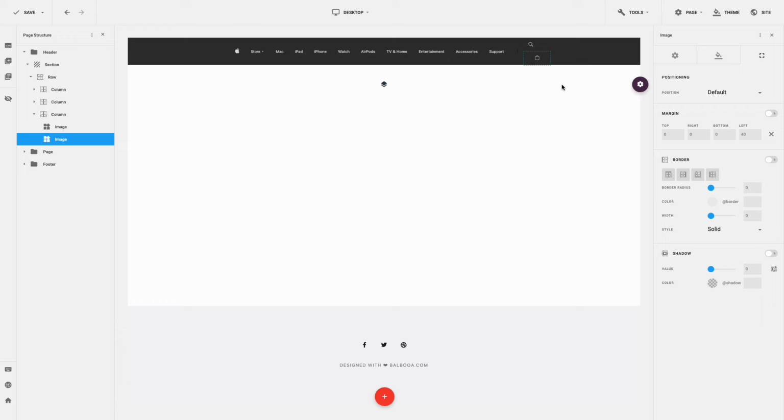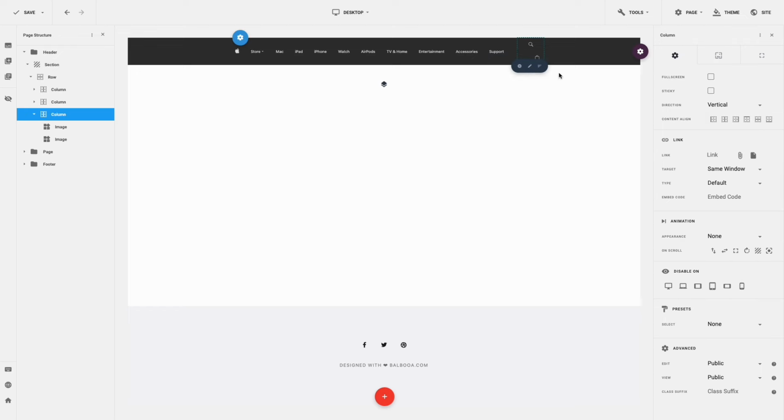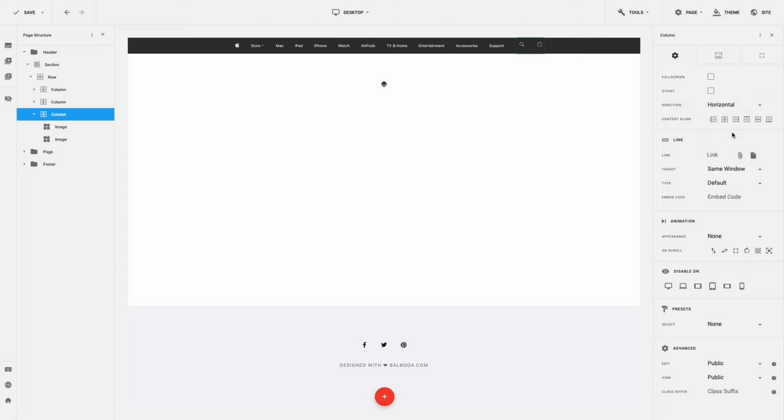Open column settings. And set horizontal direction. And enable content align, set left and middle. Congratulations, our website navigation is ready. At the end of this video, you will find how to remove the drop-down icon and add a background blur effect for Megamenu as you can see on apple.com.